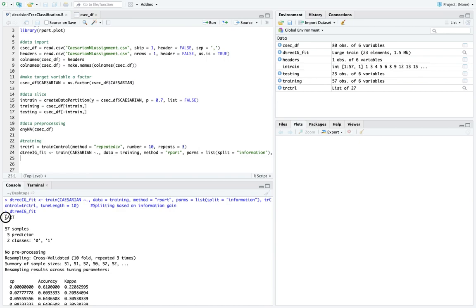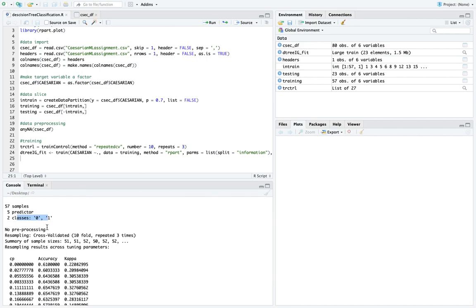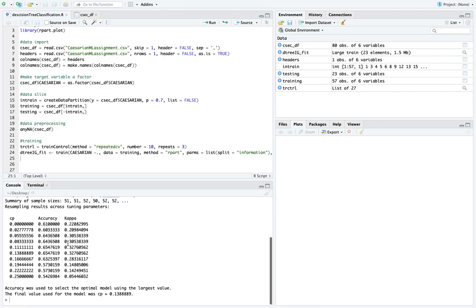So as it says, we use by default the CART algorithm, right? The CART technique. The training sample included 57 instances. There were 5 predictors, the attributes based on which we had to map the data into 2 classes, whether we recommend the patient for C-section or not. No pre-processing was required, and cross-validation occurred over 10 folds, repeated 3 times, and the sample sizes were 51, 51, 52, and so on.